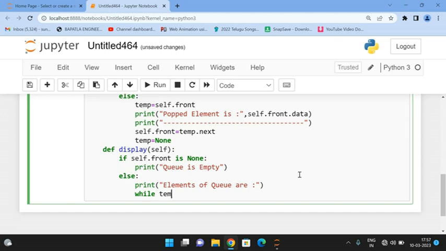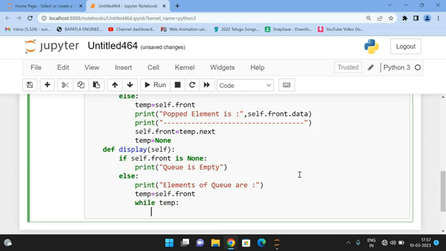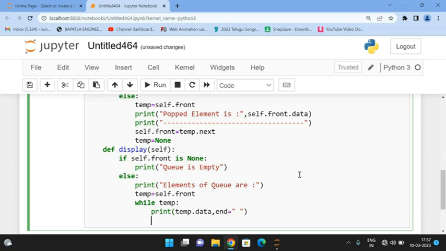So what are the elements? While temp, you need to travel. So first we need to initialize self.front to temp, so that we can travel from the first node to the last node using the temp value. So while temp, until temp is None, this loop will be repeated. So print temp.data, end is equal to, and move the temp to temp.next.